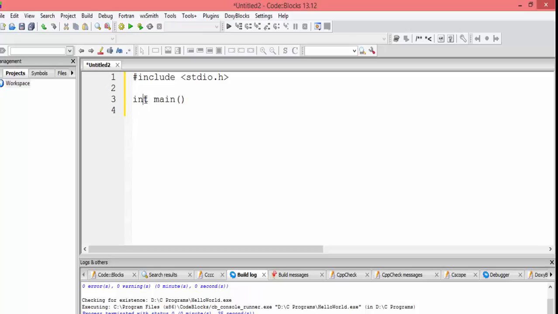So I'll write int, the data type which the function is going to return, and then the function name. Every C program must have at least one function, that is main. We can have other functions as well, but main is mandatory. Then everything is written inside curly brackets. We'll write an opening curly bracket and a closing curly bracket. This is the whole function, and inside the curly braces is the function body. Inside we'll write the instructions, the logic.